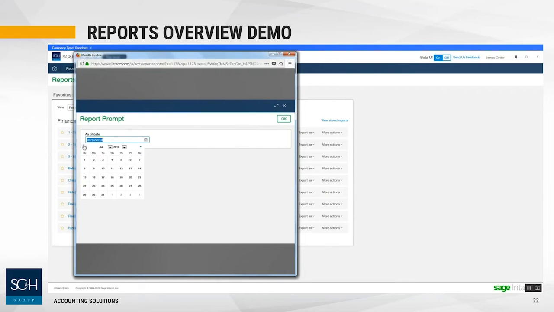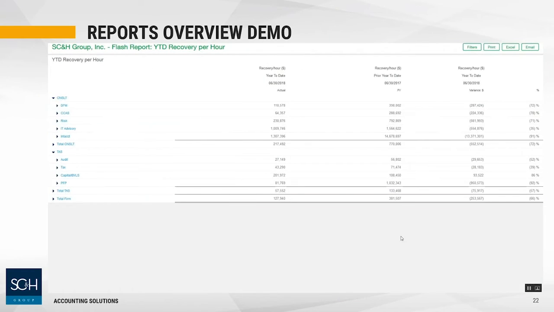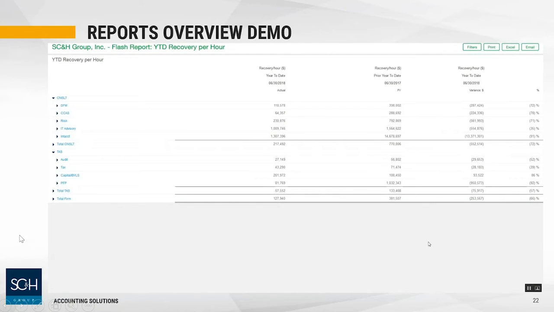But now we're going to select our as-of date, going back to June 30th again. That's just the date that we chose to load all the data into. Clicking OK. Then going to expand the report. This is a report that everyone here should be a little bit more familiar with because we've been harping on this recovery per hour metric and different versions of this report, but this is the finalized version.